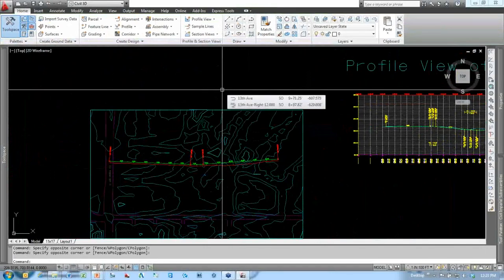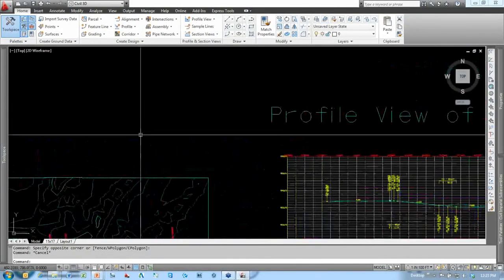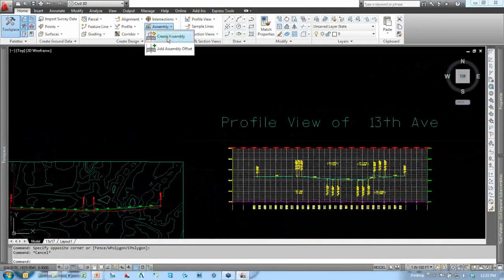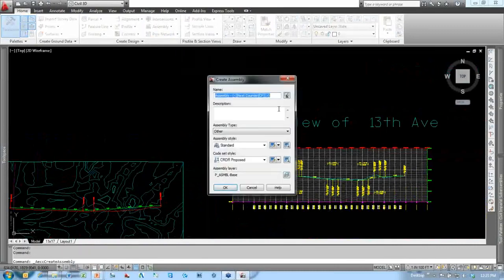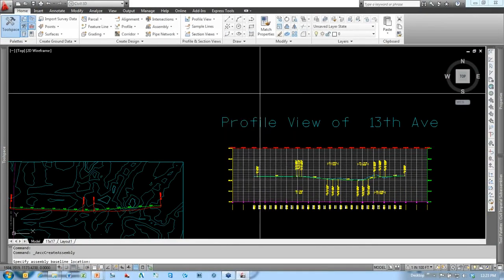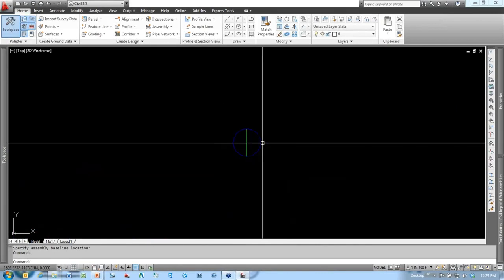We've got an alignment, we've got a profile, so we've got a 3D path for our roadway. Now we just need an assembly, and assemblies are your typical sections or your templates, like they used to be called in Land Desktop and a few other programs. So we're going to start by coming up here to create assembly, and we'll call this assembly 13th Ave. Hit OK, and we'll insert this right up here. Automatically zooms right in there.